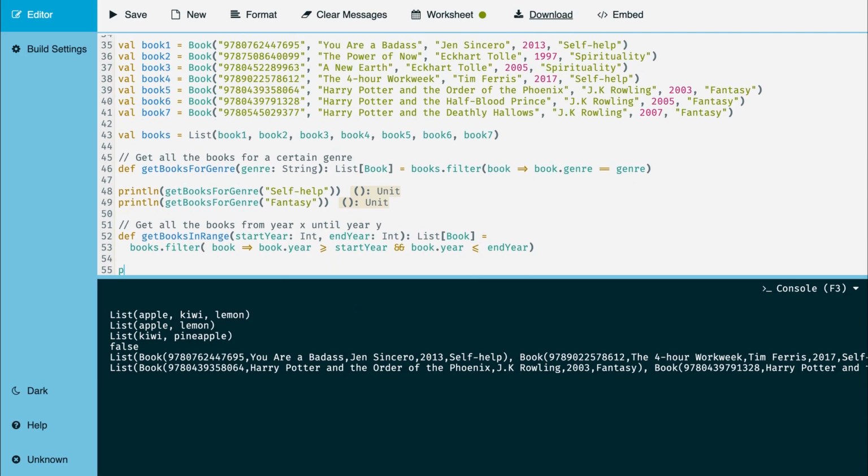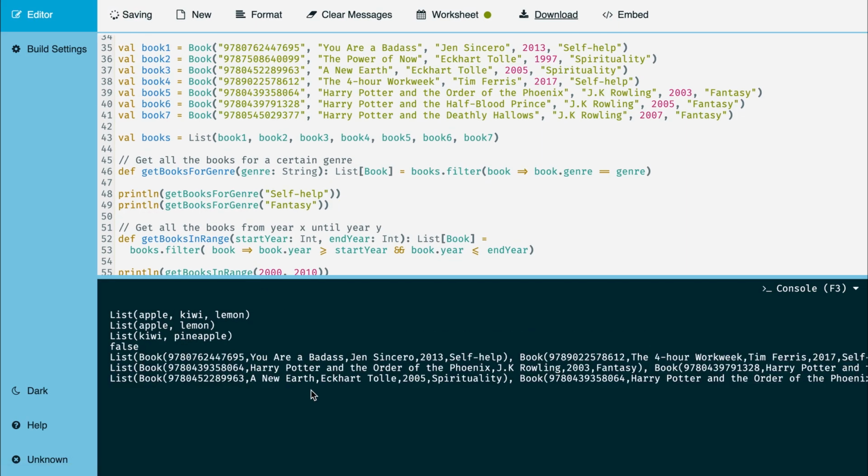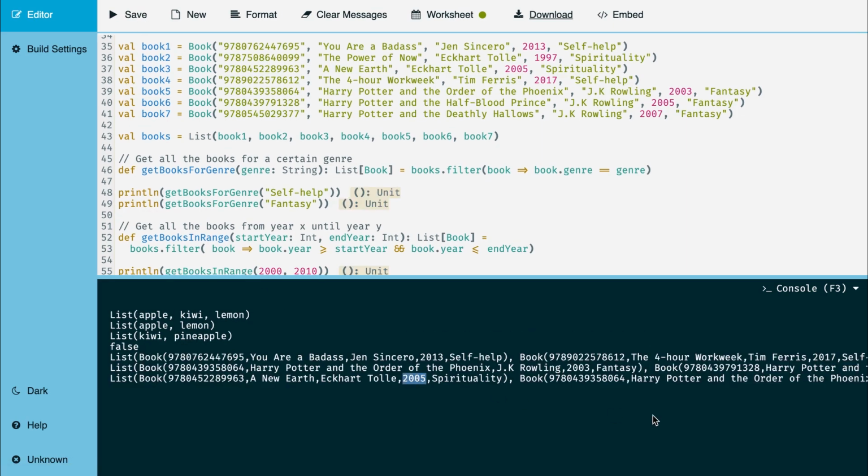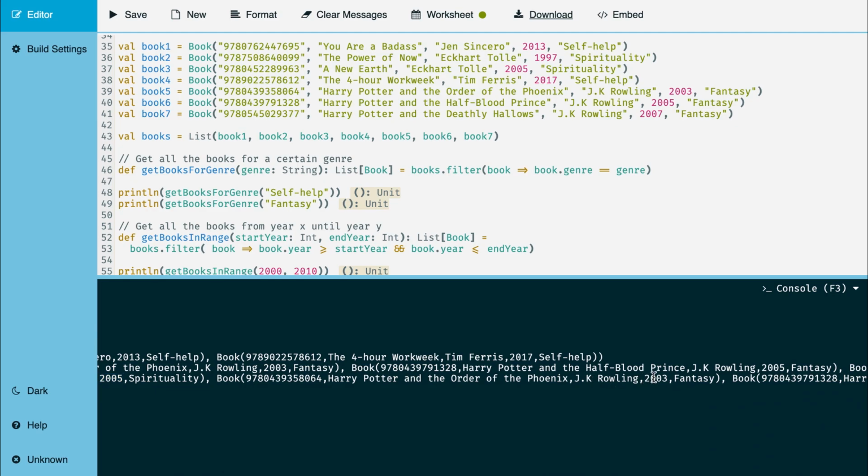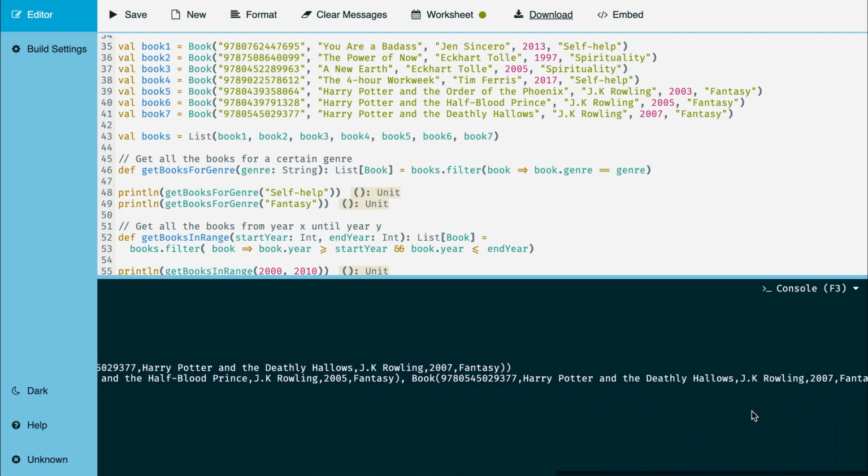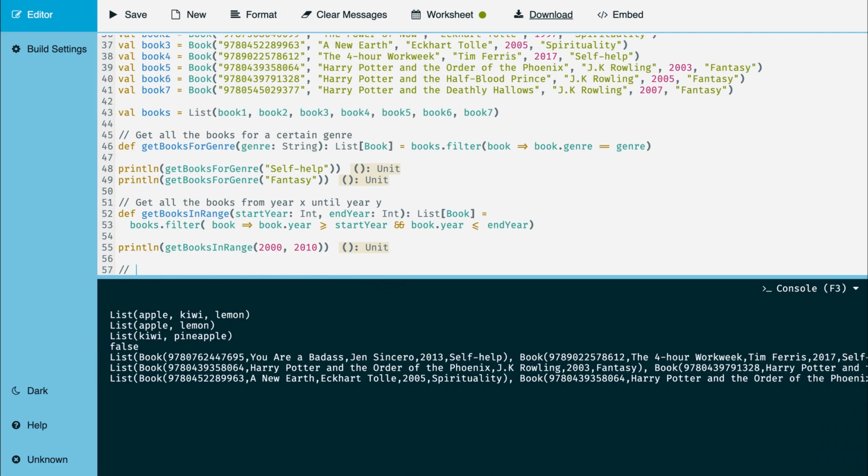Let's test this. We're gonna get books in range from 2000 to 2010. Oh, that's 2000 to 2010. It gives us a book from 2005, one from 2003. That looks pretty good to me. Let's take this a step further.